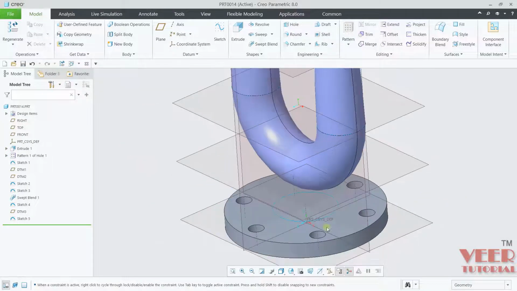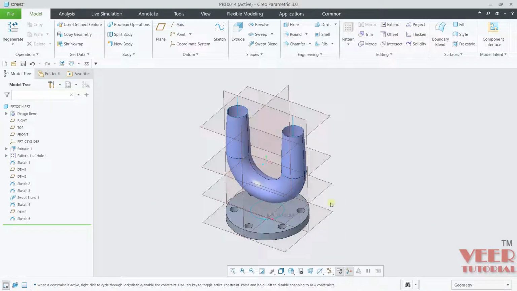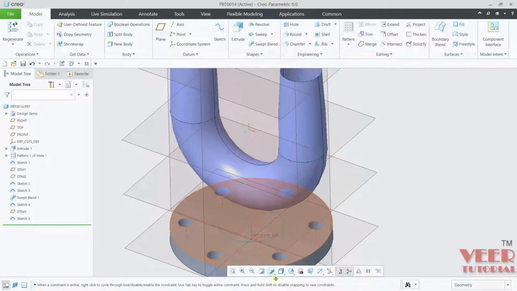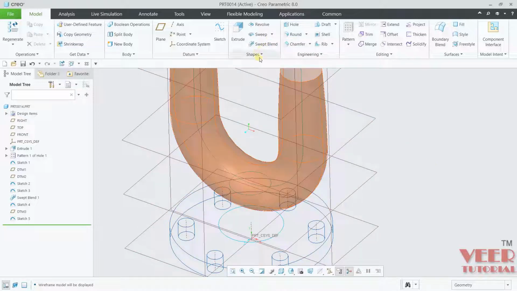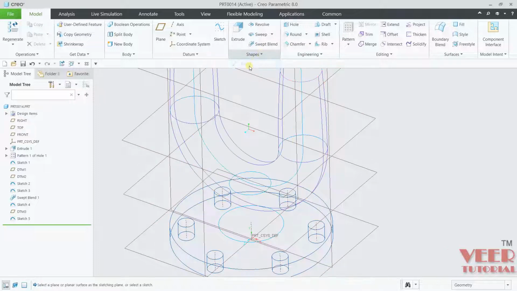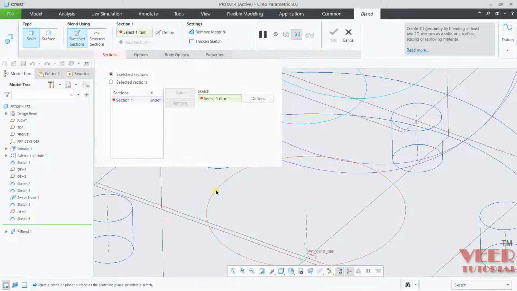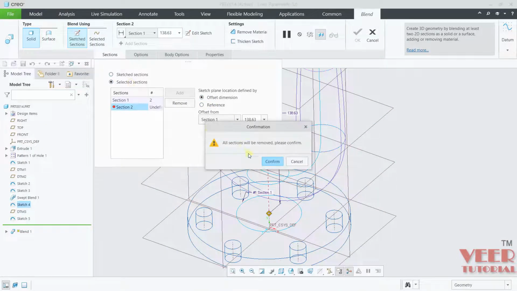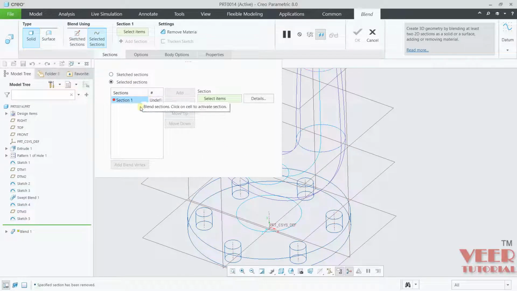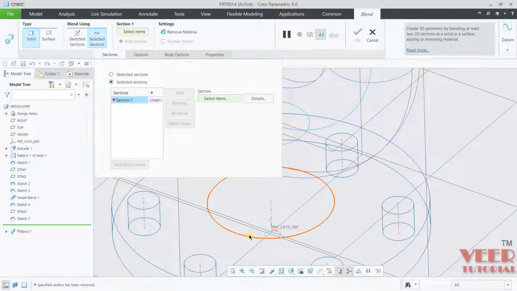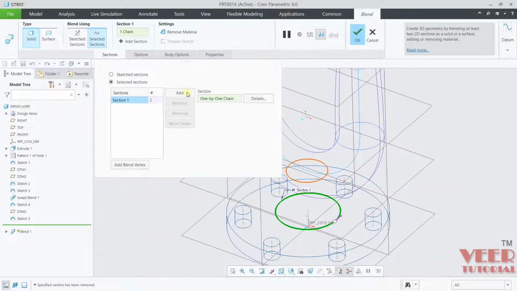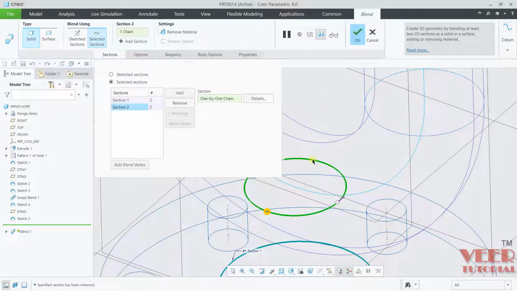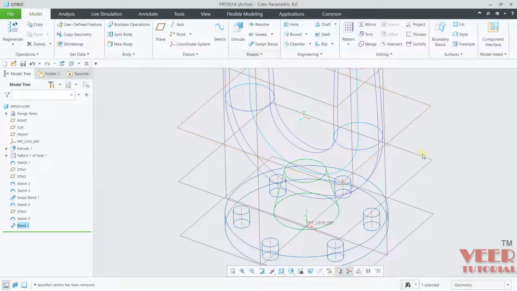So now we have two circles, we can create a blend of them. So what I do, I will go to this wireframe from here, click on wireframe, and here go to shapes, go to blend. Select this first circle we have created, and then okay, here we need to go to selected section, click on confirm, because we already have section. So select the first circle, click on add, select the second circle, click OK.